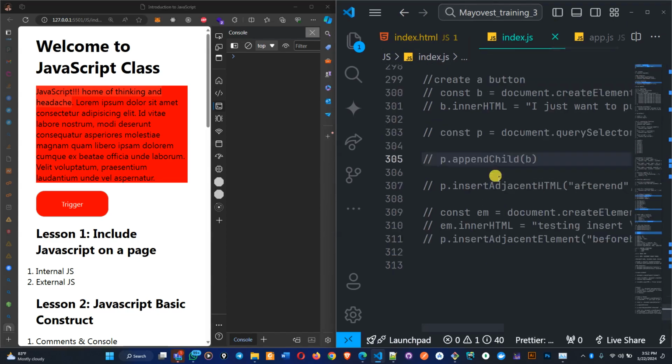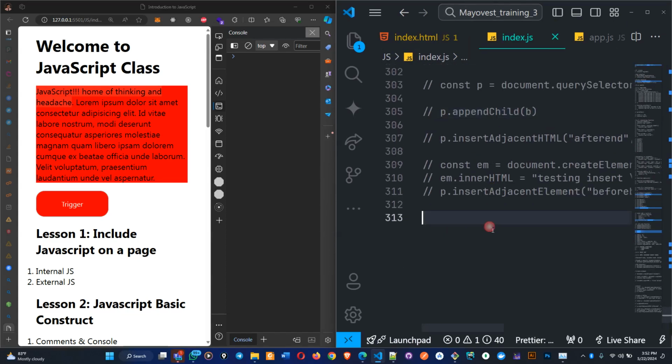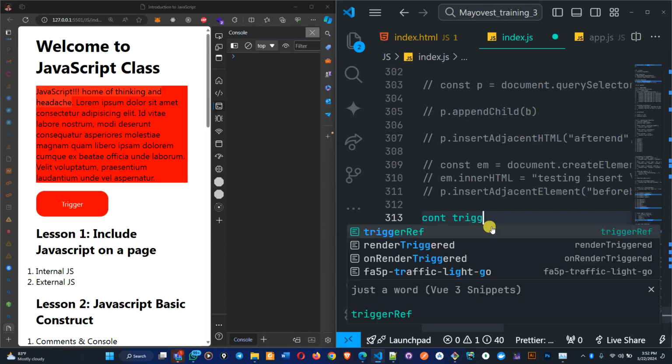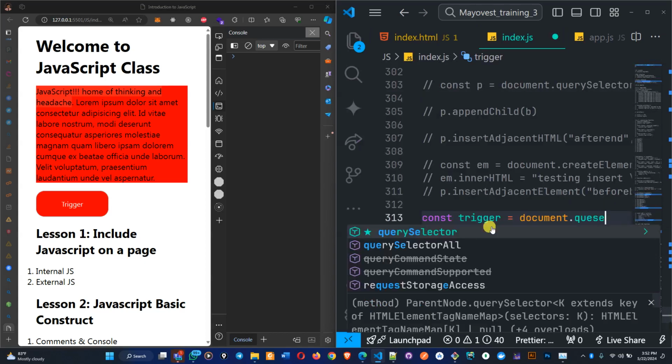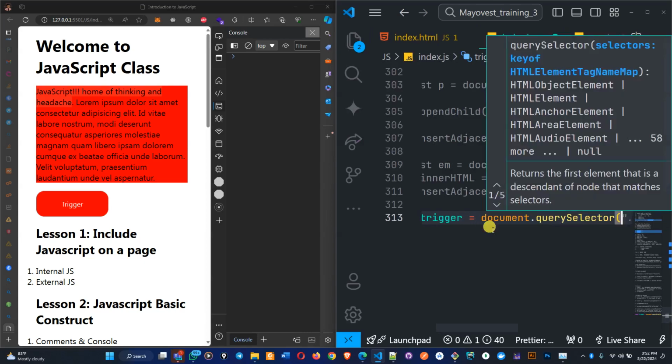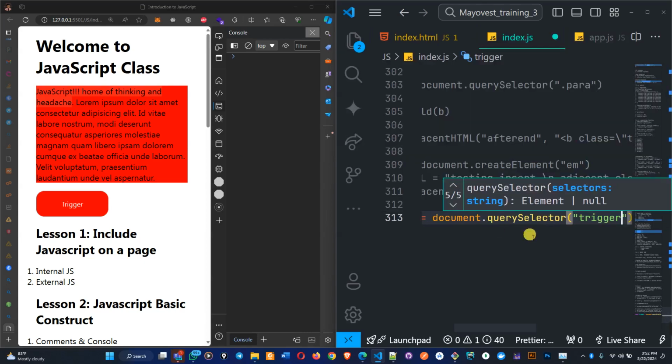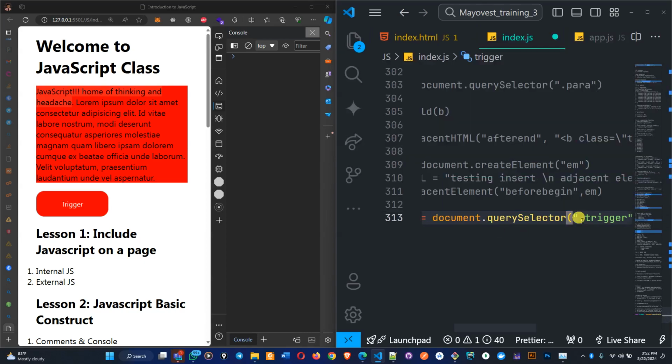So we've already had that button. So how do you select the button? We've talked about all this. So my trigger button, how do you select it on the page? We've talked about this document query selector, because that's what I want to use to pick my element on the page, and I'm selecting the element based on class.